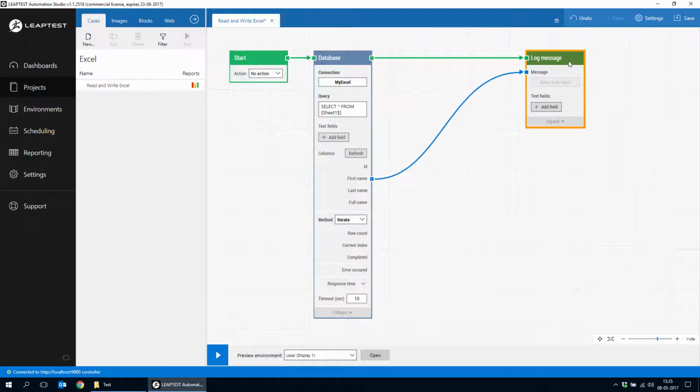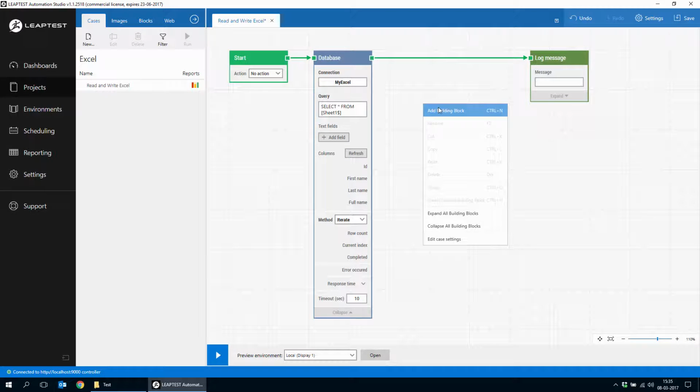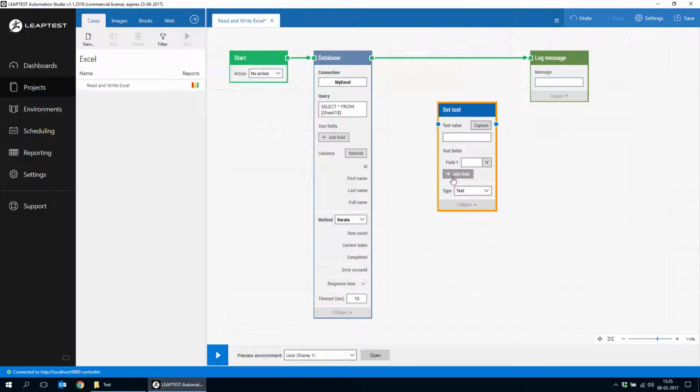So the first thing we can do now is, we talked about combining the first and last name into the extra column. So I'm going to start by using a set text block. And in here, I'm going to add a couple of fields. Just to make it easier to understand, I can call the first field first name. And the second field we can call last name. And then we'll just hook up the first name and the last name from the Excel file.